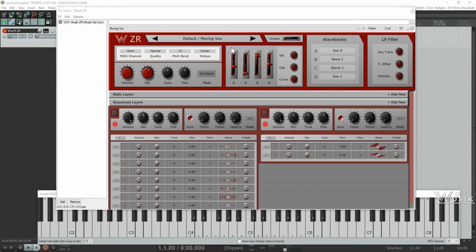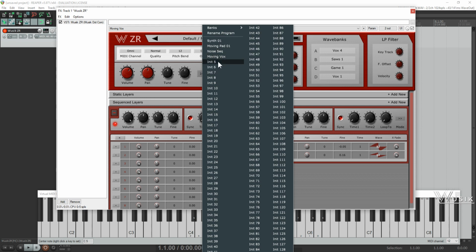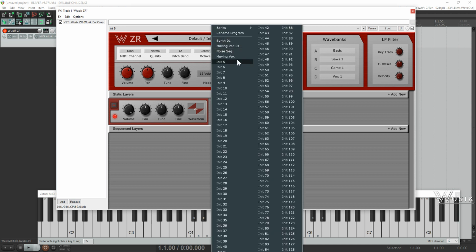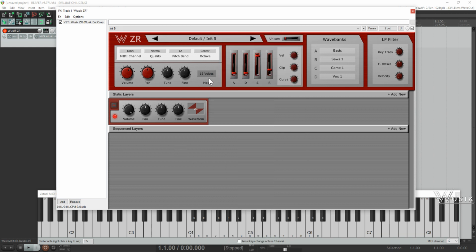So let me show you quickly what each section of the product is. So you have the presets here on the top. I'm still working on the presets. Right now, I just have 4 here. And so there's the top part here.